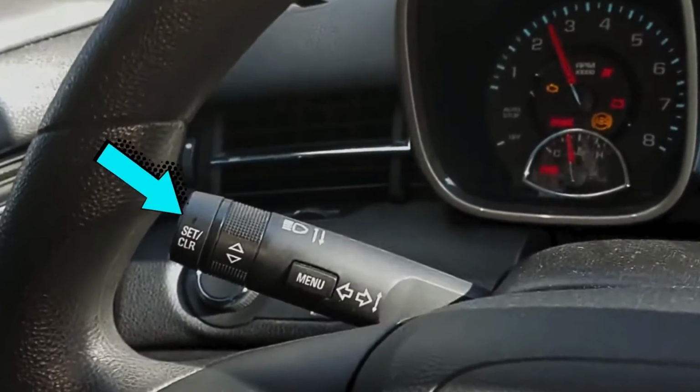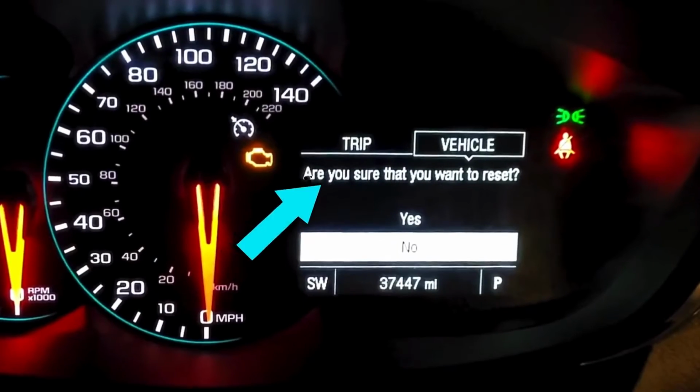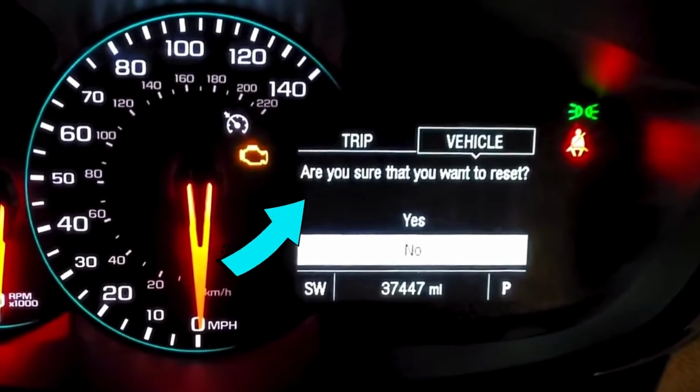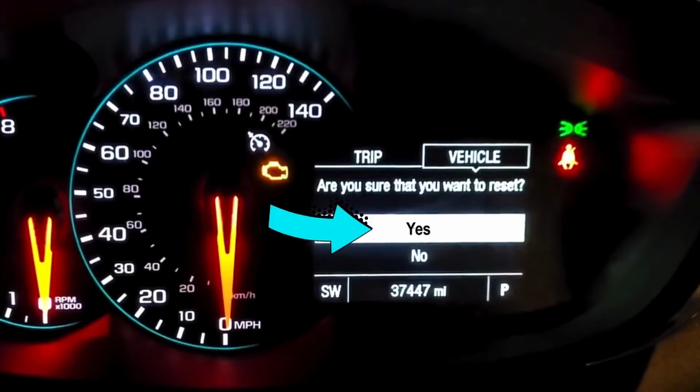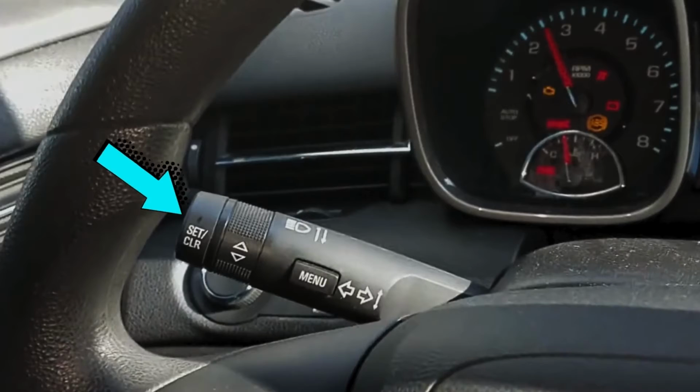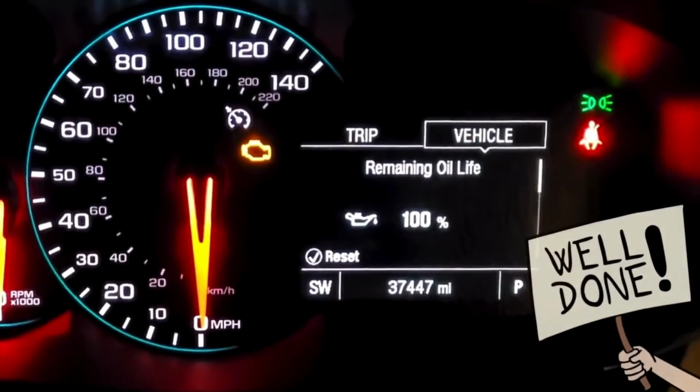Step 4. Press on the set button and hold it, and it's going to say, "Are you sure that you want to reset?" Step 5. Highlight yes and press the set button one more time and it's going to reset your oil life.